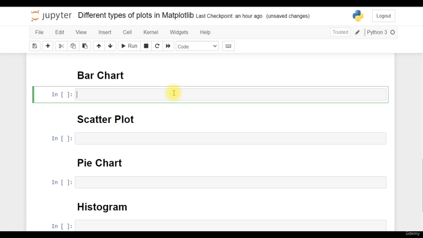Now let's move to the next type of plot that we're going to see, that is the bar chart. So again, to plot a bar chart, we'll take two different types of data, one will be categorical and one will be numerical.